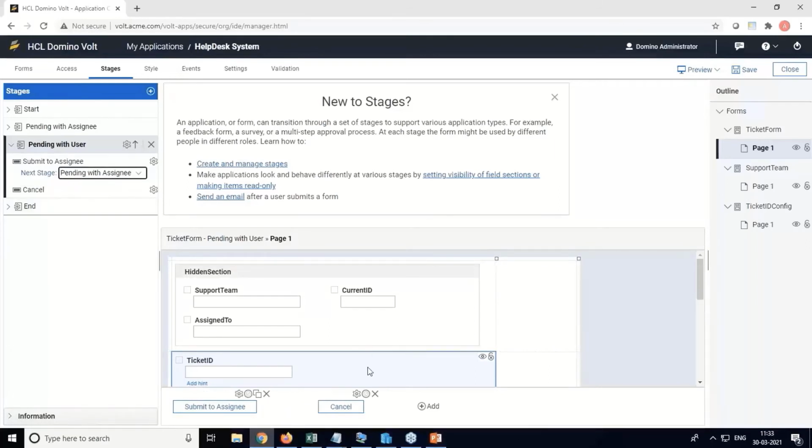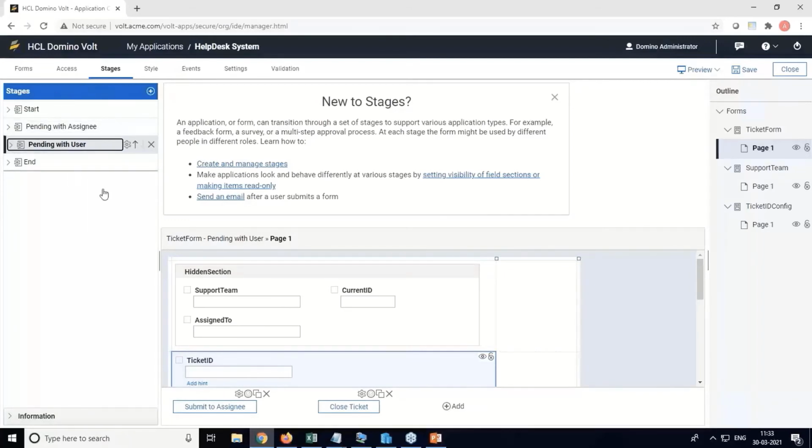Again, we will remove this cancel button and instead add a submit button and rename it as close ticket. And the next stage of close ticket should be end. So we have completed these workflow stages for the app without using coding. So it's easy and convenient to set workflow stages with Volt.